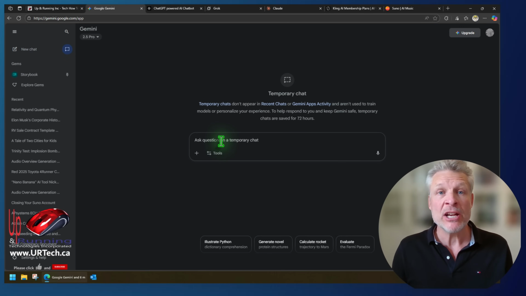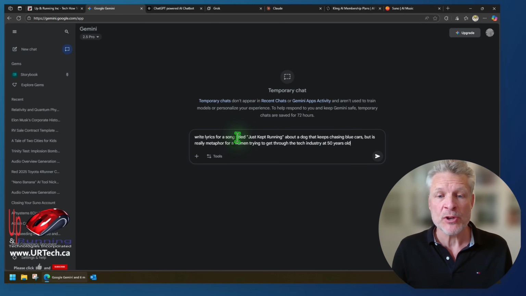Let's create our song lyrics using Gemini. So write lyrics for a song titled "Just Keep Running" about a dog that keeps chasing blue cars. But it's really a metaphor for a woman trying to get through the tech industry at 50 years old. I can't wait to see what this is.